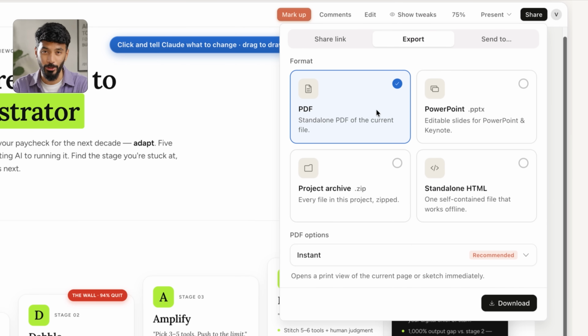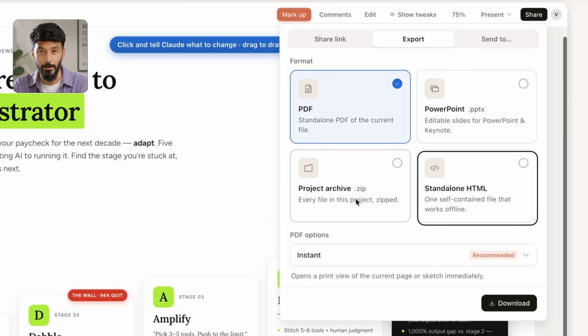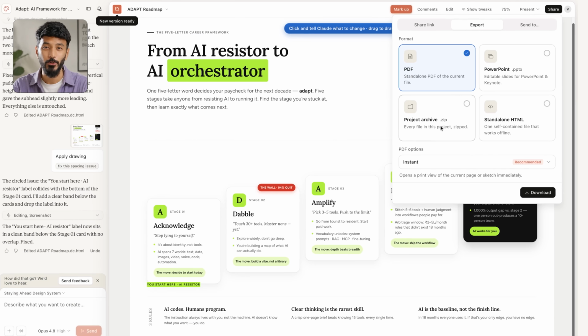First, the export options, because you'll want these. Let's click export. You can pull it down as a PDF, as a PowerPoint, as a project file, or a standalone HTML to put it on the web. So whatever you need it as, it's here. But let's repurpose it instead.